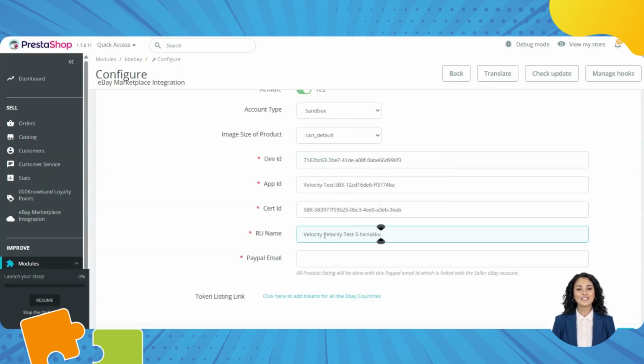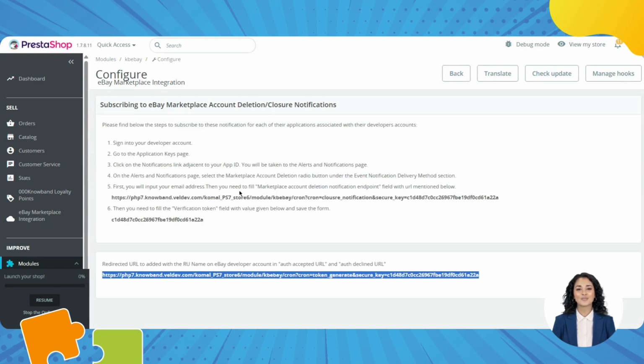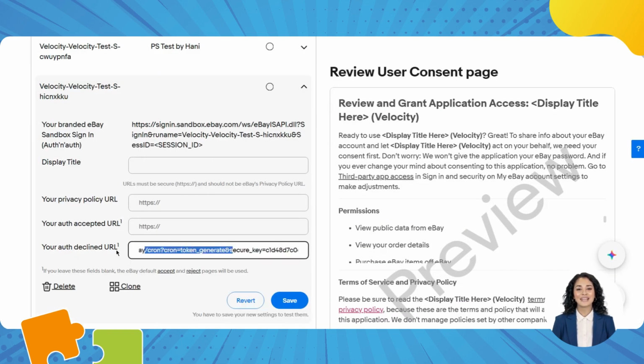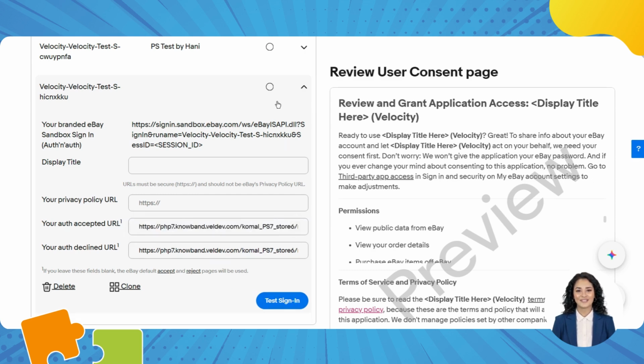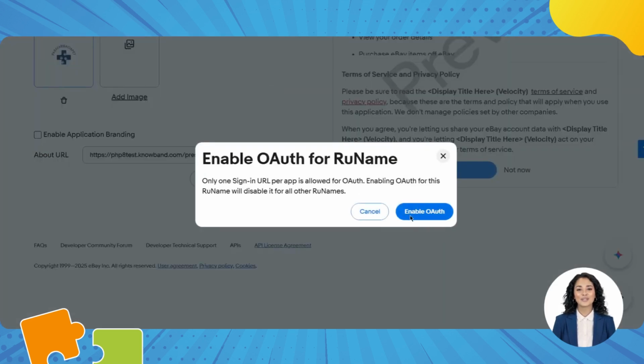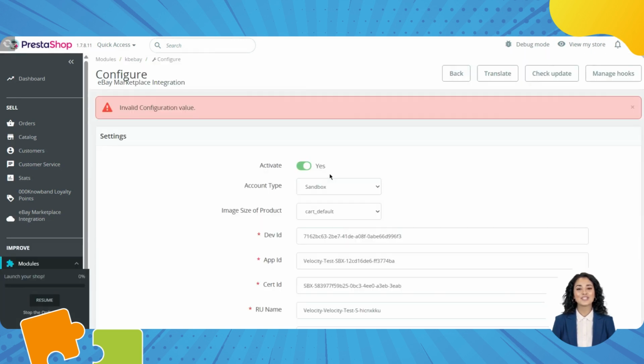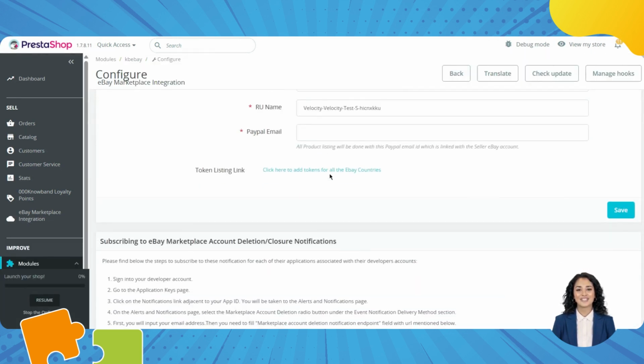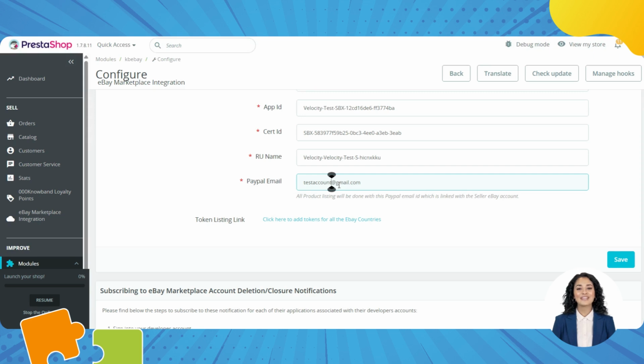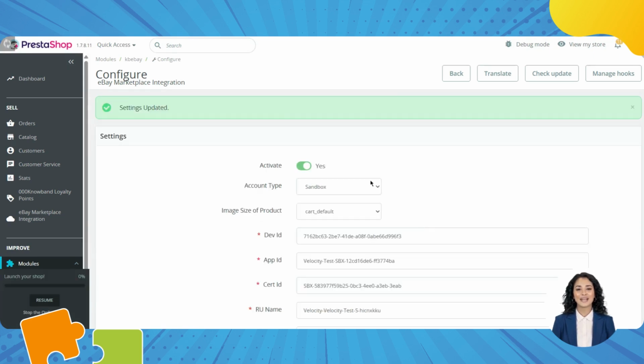You have to enter the RU name on which you have added your redirect URL. This is the redirect URL given on the module configuration page. You have to update the redirect URL here. Save. Once you save it, enable the auth. Now go to the module again and save the details. You have not yet entered the PayPal email, so enter your PayPal account email. Now save, the settings will be updated, and you will find the success message like this.